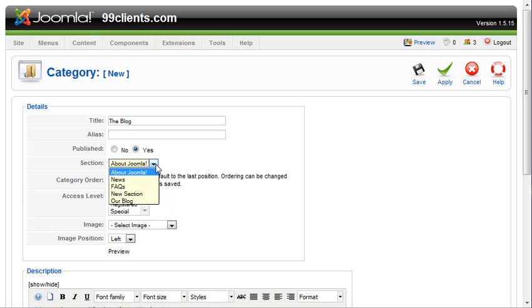And then we're going to go create a category called the blog and put it inside the our blog section. So now we've got the section that we want. We want it in our blog, and we're going to leave everything else alone. Hit save in the top right hand corner.